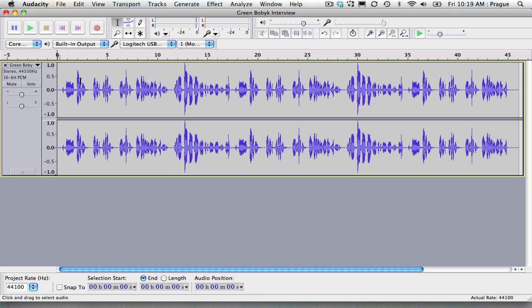From here, you're going to select the specific components of the interview that you'd like to use in the final podcast. So to do that, you're going to choose this selection tool here. I happen to know that from second 10 to 25, there's a great soundbite that I'm going to want to use, so I select it by clicking and dragging.